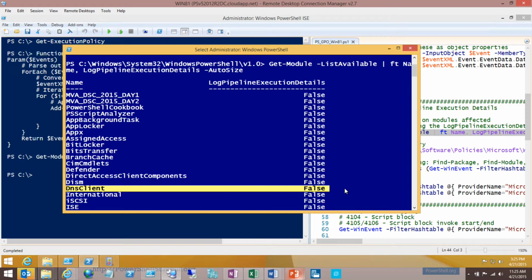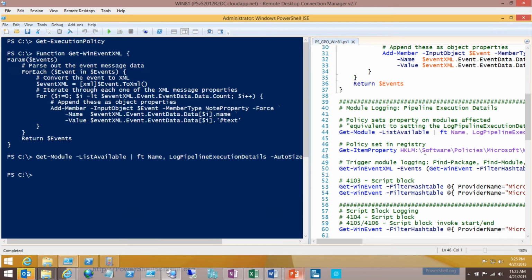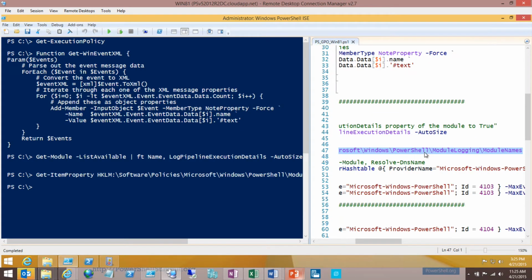If I were to manually come into the module and set that to true, then it would start logging that event as well for that module. Instead, I have to go look in the registry.